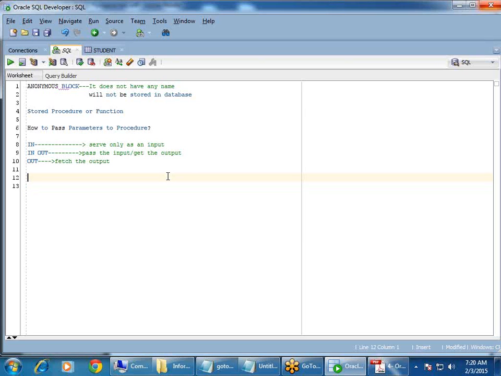So what are the details that you're going to use? Whenever you are creating a stored procedure, you need to use create or replace, and then you're creating a procedure. We'll talk about the difference between a procedure and a function later. Let's say you are adding a procedure to add a record to the student table. So I call this add underscore student.